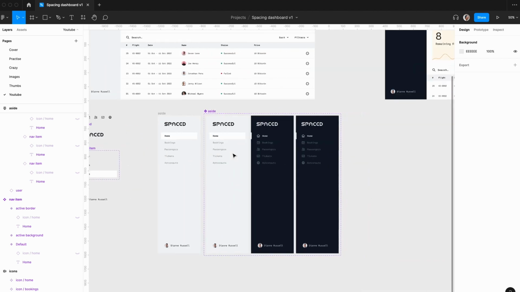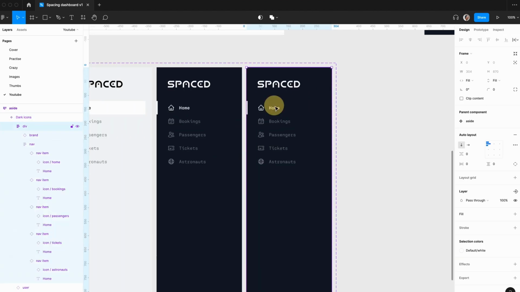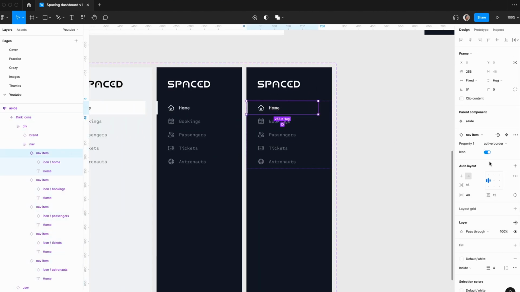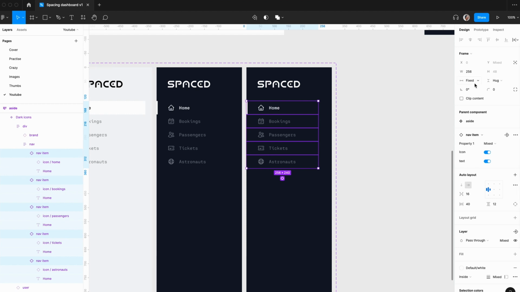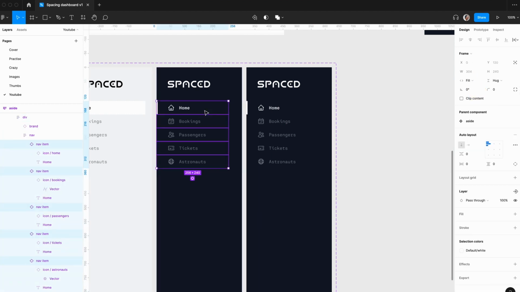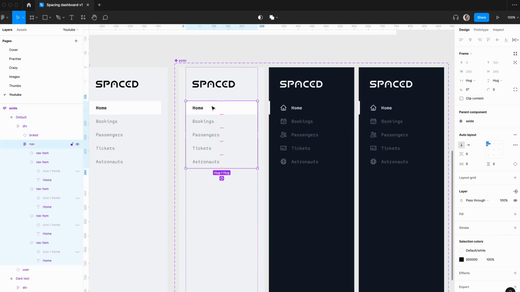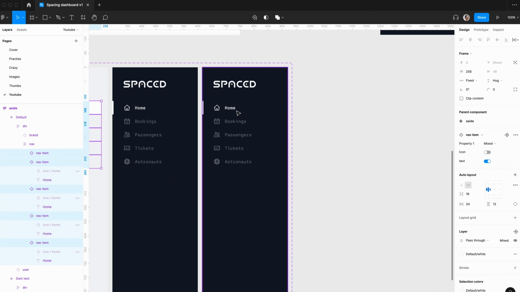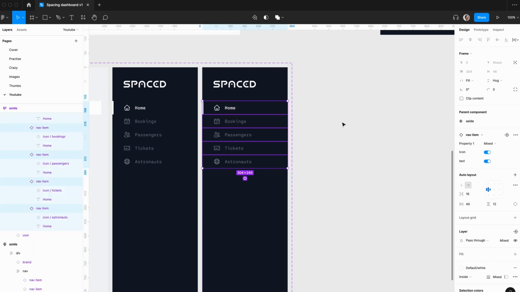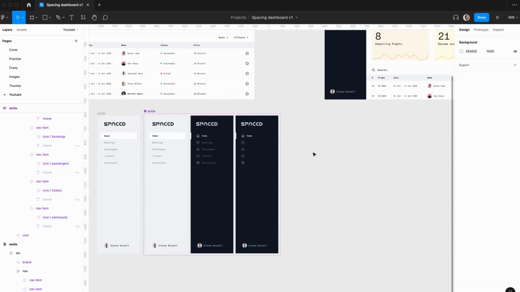If I go back to this one, these nav items are not filling the space. So I hit enter. I'm going to say fill container. Can I do the same for these? Yeah, hit enter, fill container. Hit enter. Okay, that's fine. So now I'm going to hit enter and get rid of the text. Great. But I didn't do it for this one for some reason.